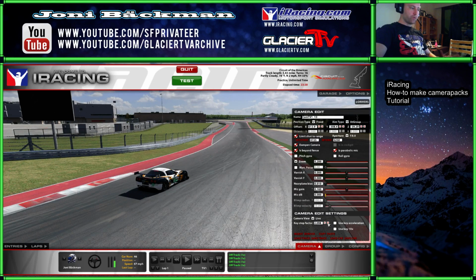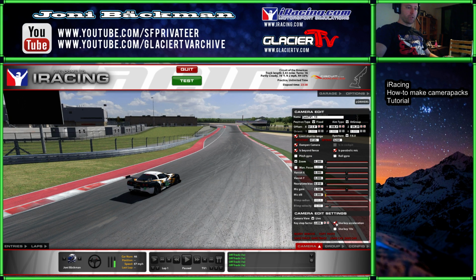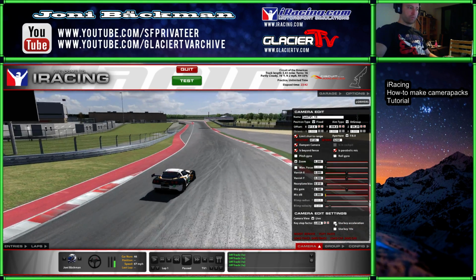So what I'm gonna do right now is do one camera at a time. I'm gonna create all the cameras from nothing, so you actually see what I'm talking about. But when moving huge distances with the cameras, the key acceleration checkbox is beneficial, because if you check this one, let me show you.